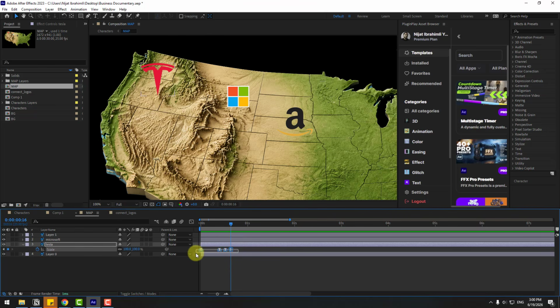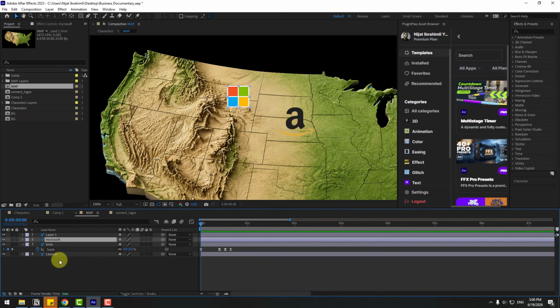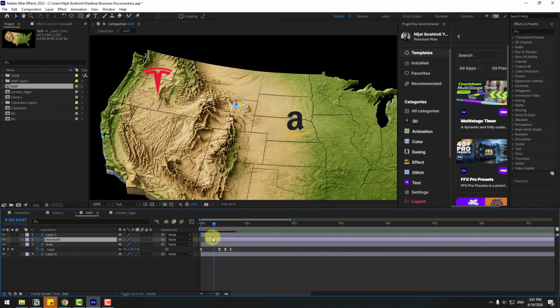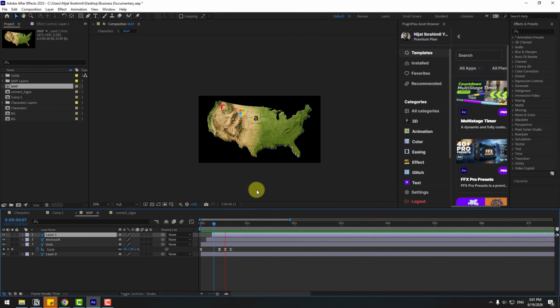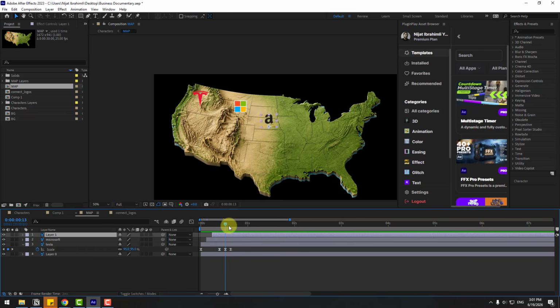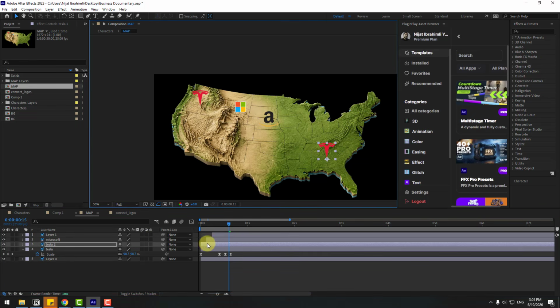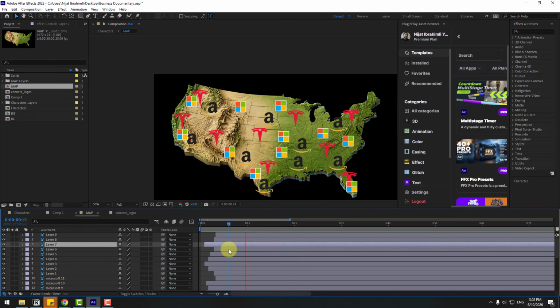Okay, select the keyframes, let's copy, go to the first second, let's use it for Microsoft and Amazon. And let's make random animations. Okay, so this time, let's choose this Tesla, Ctrl D to duplicate, let's move to here. Okay, I think that's good.